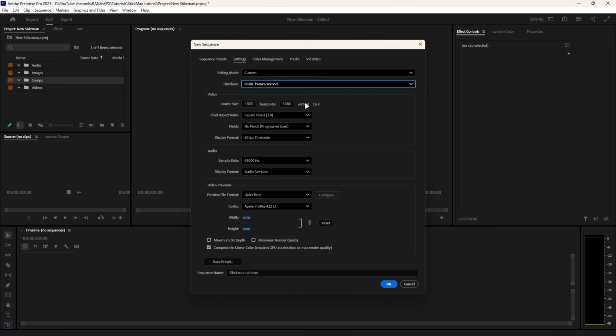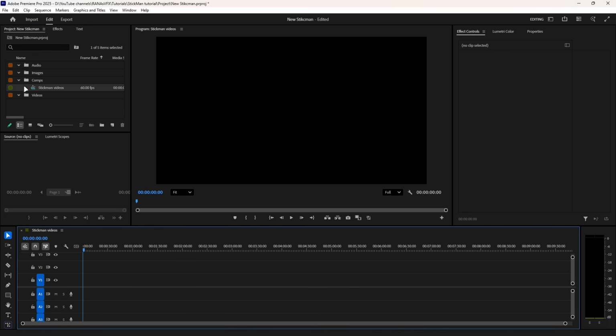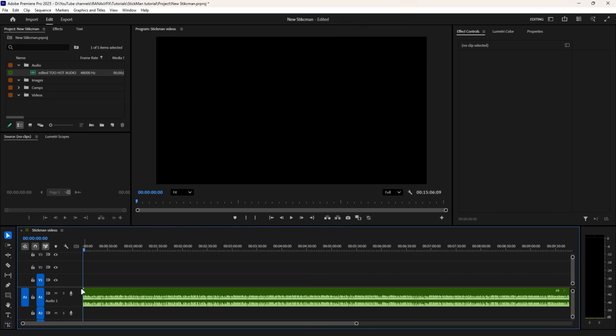If you're creating videos for YouTube, set the aspect ratio to 1920 by 1080. If it's for TikTok or Instagram, set the aspect ratio the opposite way, like 1080 by 1920. After that, press enter or you can click here. Once you create the sequence, double click to open it. Then drag and drop your voiceover file here and lock it just by clicking here.